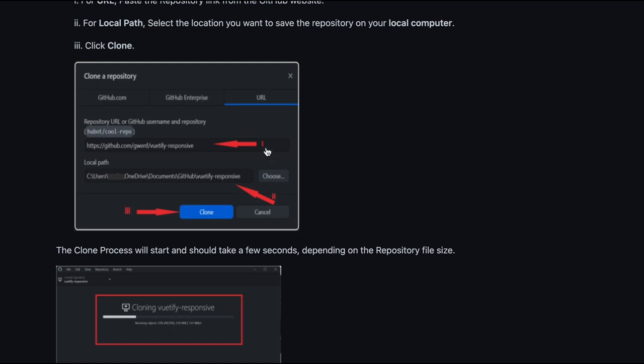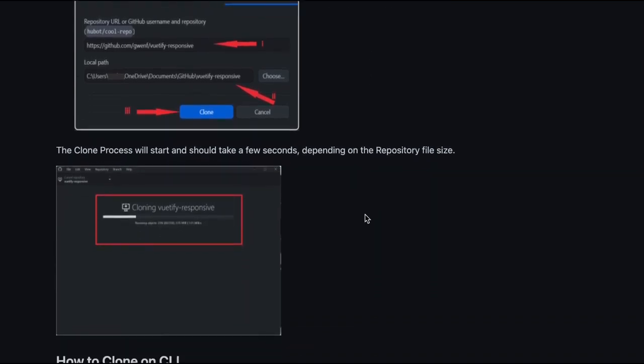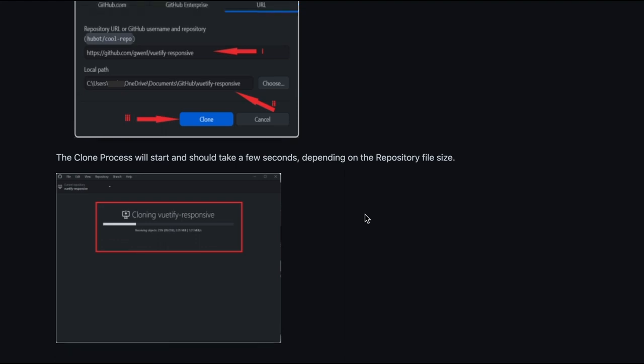Okay, this is super cool. With the numbering here, this made me understand that this is 1, 2, and 3. But I would say try to use numbers 1, 2, and 3 and not these Roman numerals. Many people don't know Roman numerals, so all your users might not know that. So 1, 2, and 3, which is common, will be much better. So the clone process will start and should take.